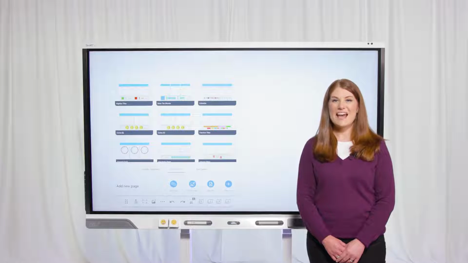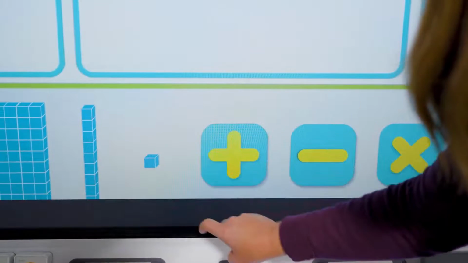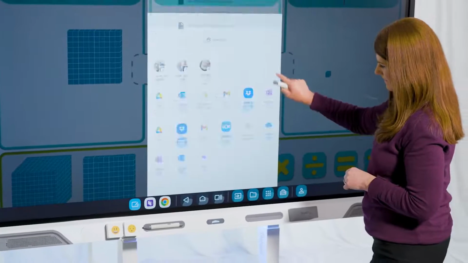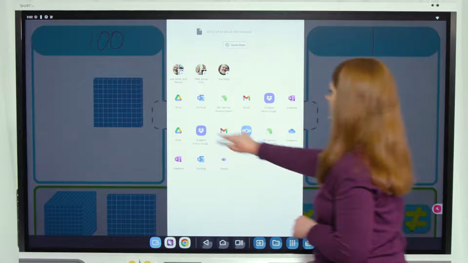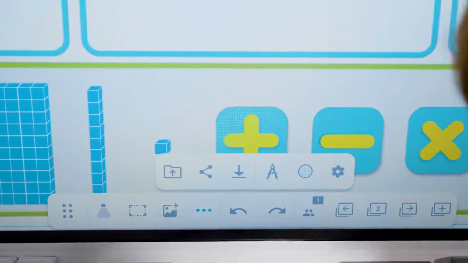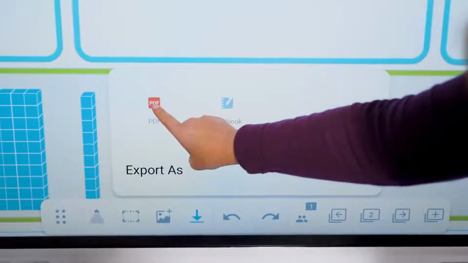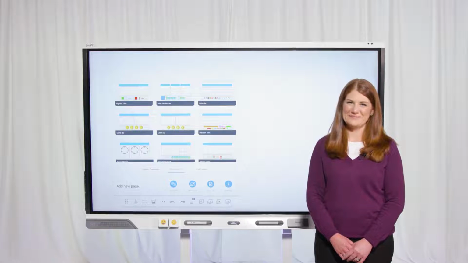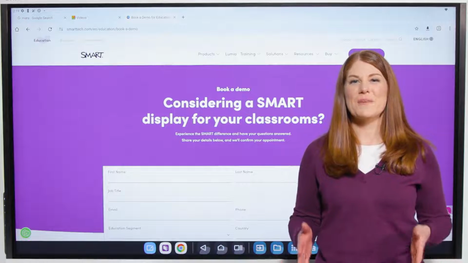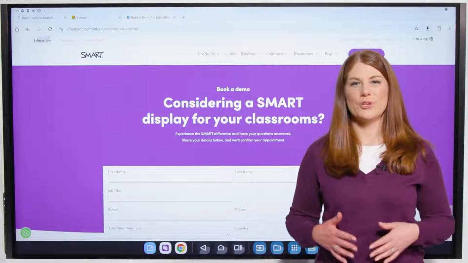Sharing your lessons has never been easier. With IQ4, you can send your lessons to cloud storage, email, send over Microsoft Teams, and more. Plus, you can save directly to the cloud through the files library, so you can open your lessons on any display. These are just a few features that make the new Smart displays with IQ4 great.